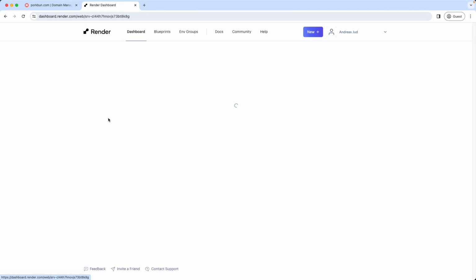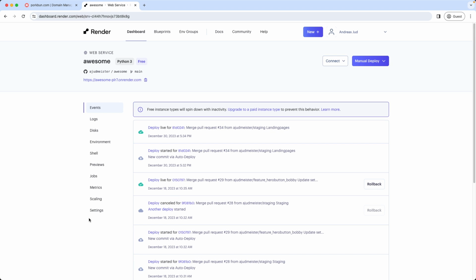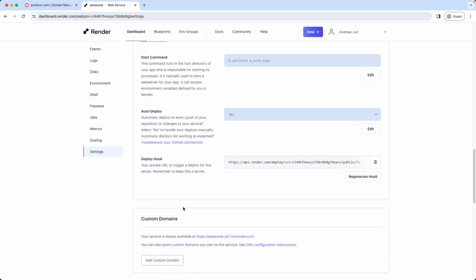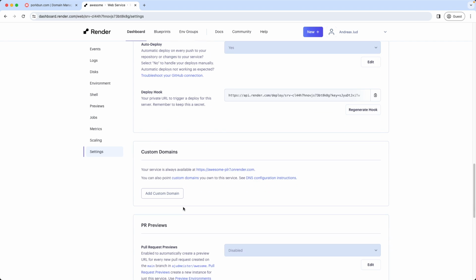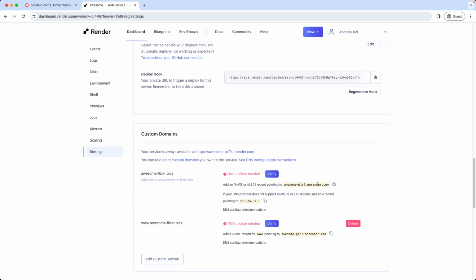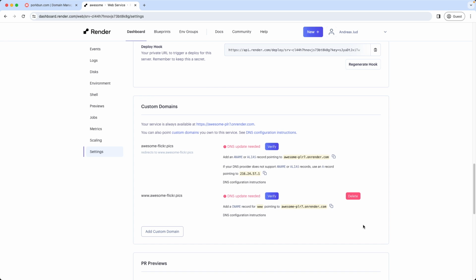I go to my live site, and there to settings. Then I find the custom domain section and add the custom domain. Then save. And here Render tells us to create two DNS records, one with just the root using the alias DNS type and another one with the www as a CNAME to which the root will redirect to. Okay, let's do that now.